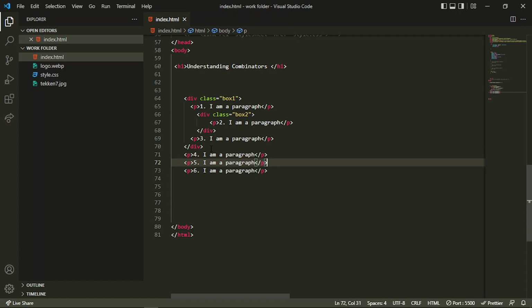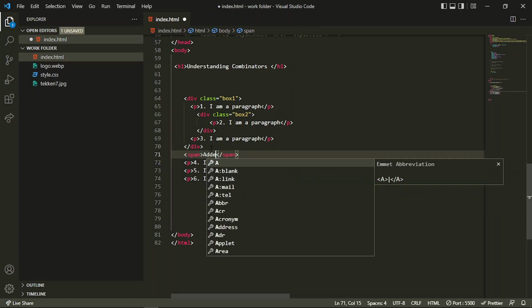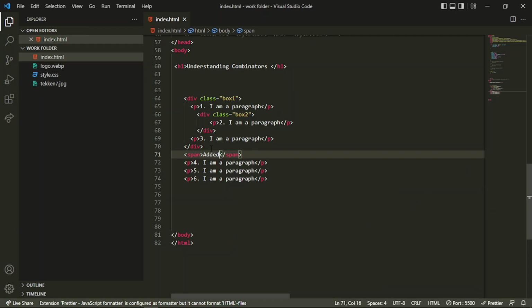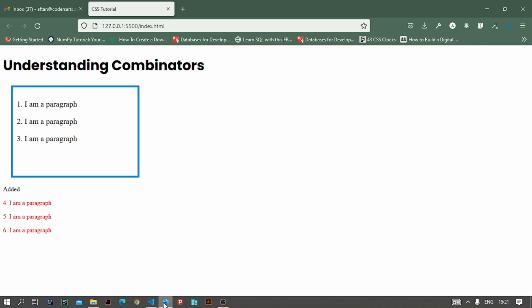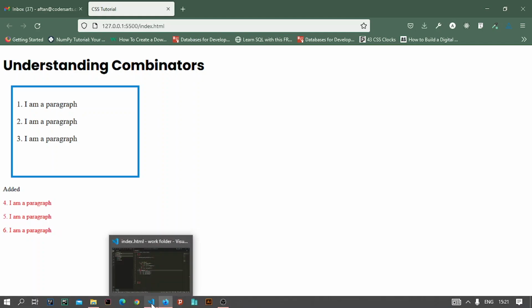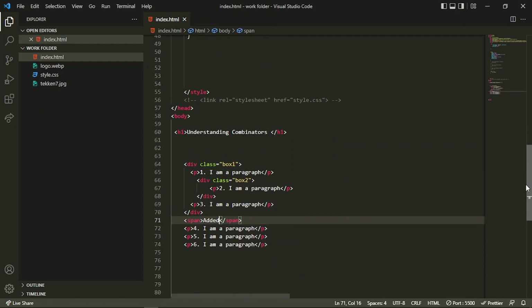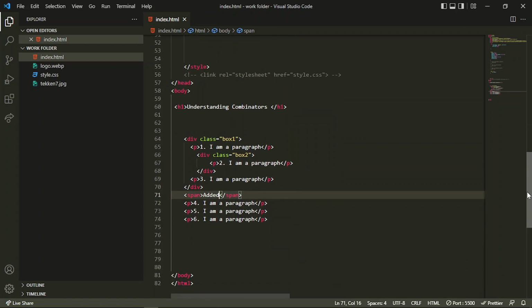Suppose I have added the span just like before. If I add the span, will it stop? No, it will not stop the flow. You can see that it is still styling these elements. And why is that? Because this general sibling selector checks the next element whether it is a p tag or not until the body is finished.